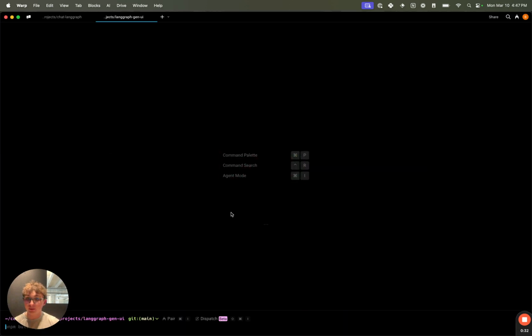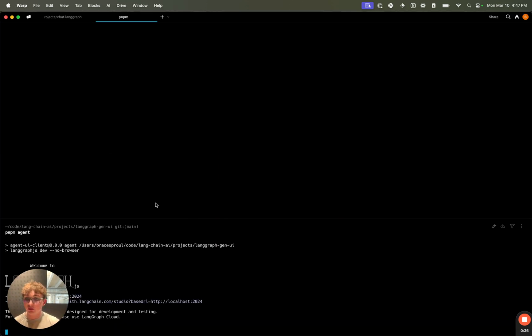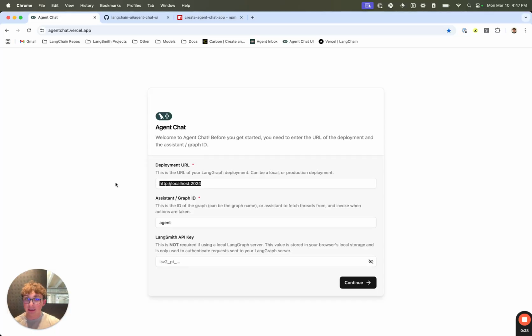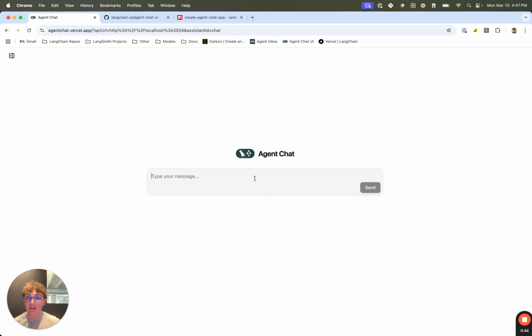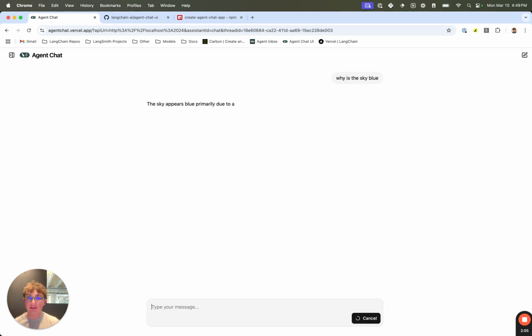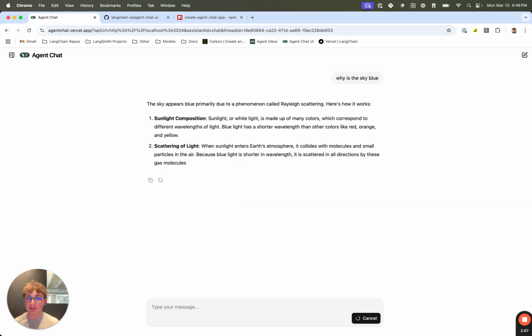First, I'll navigate to my terminal, and I'll run npm run agent to start my local agent. That's then running at http://localhost:2024, and I'll set the graph ID to chat. I then hit continue, and this is going to be pointing to a simple chat agent, which just sends a simple LLM call to OpenAI. So I can say something like, why is the sky blue? Now I hit send, and we can see it gives me back a simple text response.